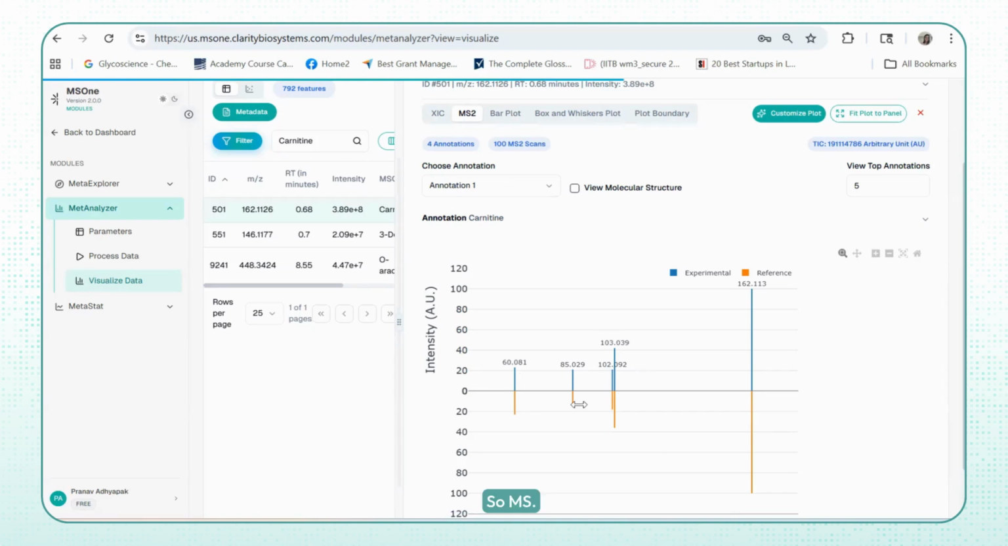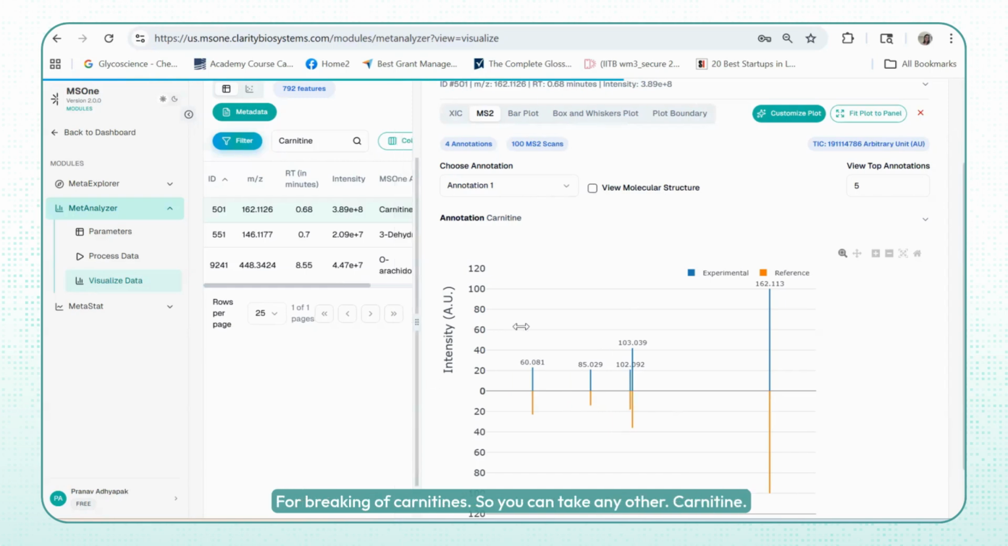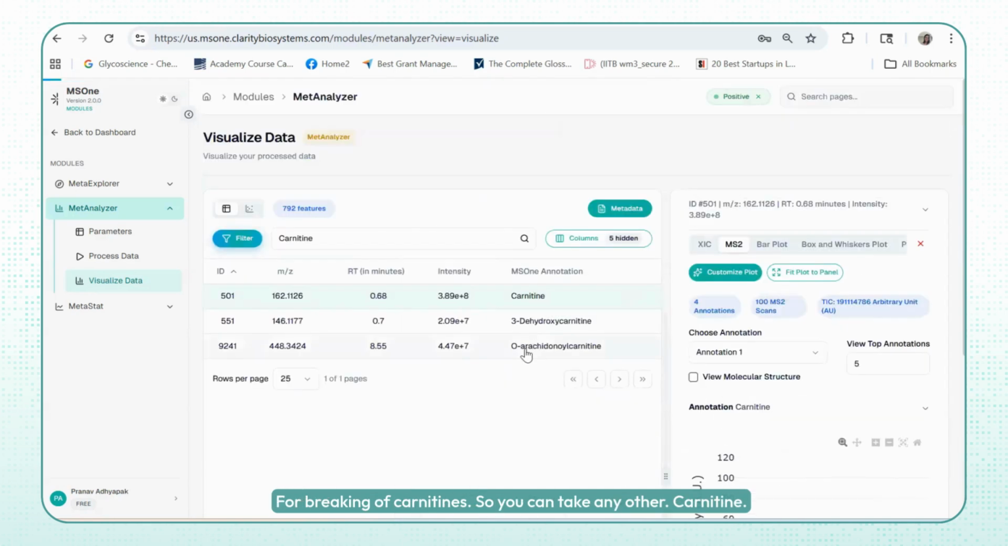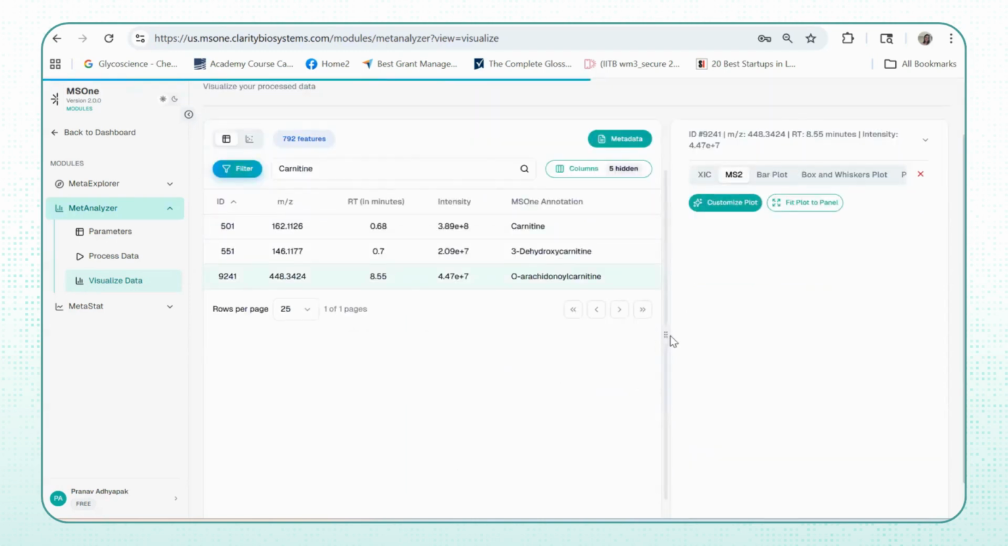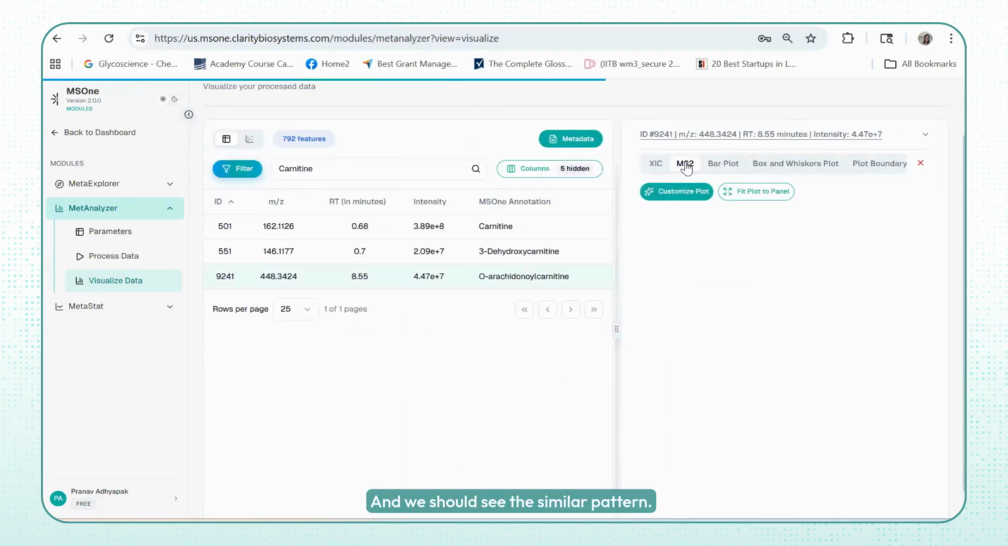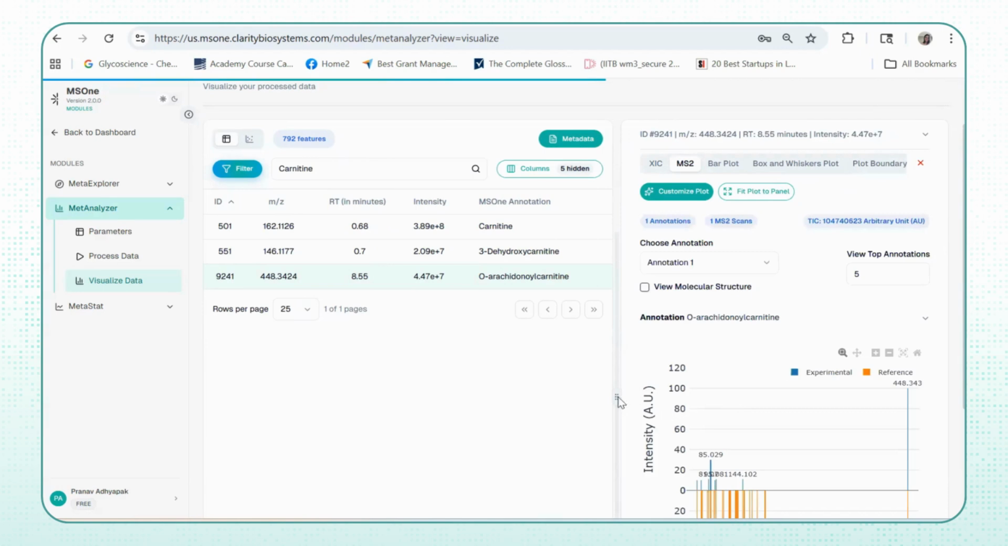So 85 Dalton represents the trimethylammonium moiety, 60 Dalton is the trimethylamine group, and there is a loss of 59 Dalton. So this is considered a diagnostic fragment for the breaking of carnitines. So you can take any other carnitine and we shall see a similar pattern.